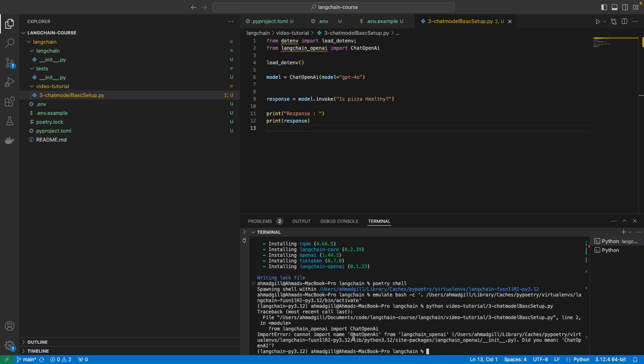So we got an error: cannot import OpenChain model from LangChain OpenAI. Did you mean OpenChain AI? LangChain OpenAI? Sorry, I made a typo here, so I'm going to fix that. This is this, and this is again here. It's going to be this. So I'm going to run this.